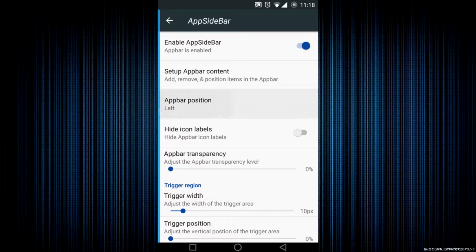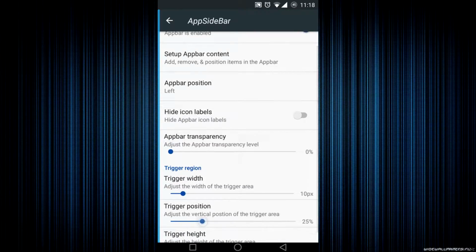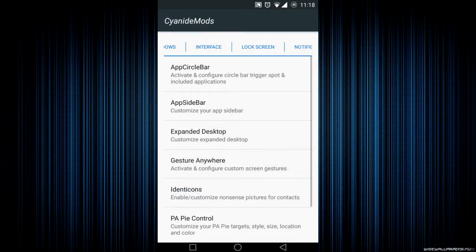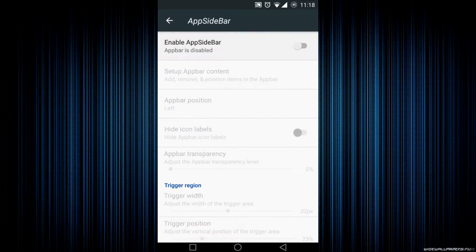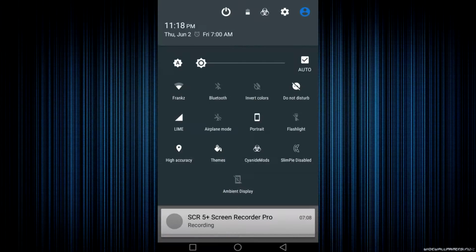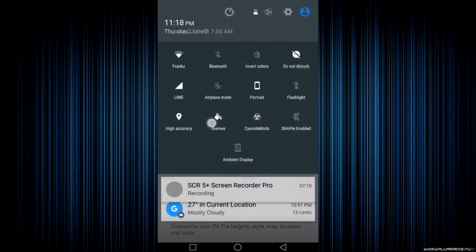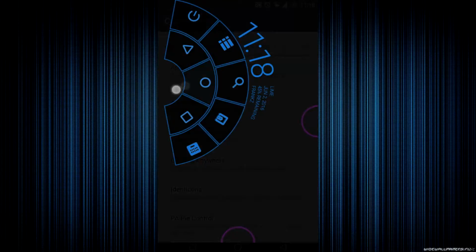So all that is cool. You could swipe in from the left and do all that stuff to trigger the sidebar. It's not triggering though, I'd probably have to go through it. I don't use this stuff. I prefer not to. The main thing that I use is the Slim Pie, which you can disable and enable from the top bar there. So I like that idea.